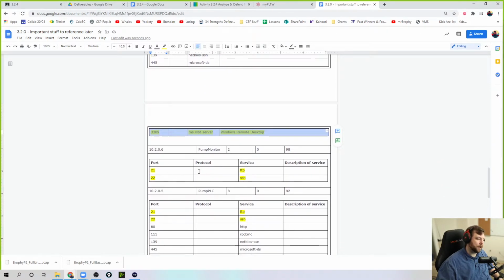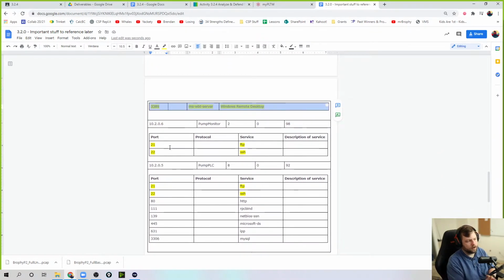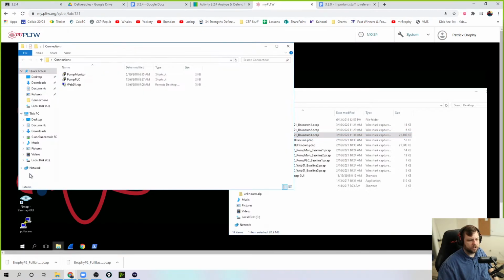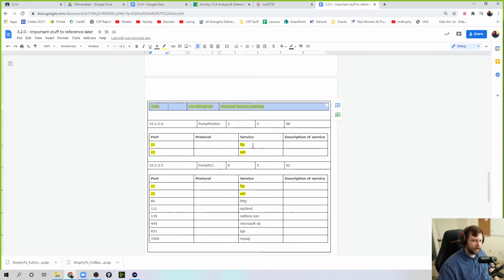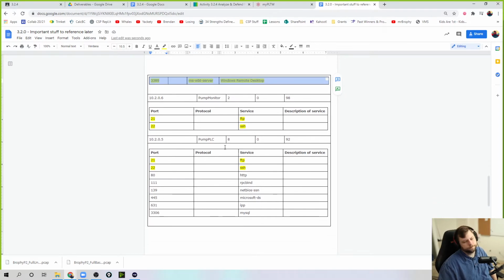Now, in Pump Monitor, there are 2 ports, and both are necessary because one is FTP and one's SSH. SSH is what we use to get into the Linux command line terminal stuff. PowerShell, or that connections thing. Remember, you click connections, and these are SSH. So those are important. And FTP is to actually transfer files to and from Pump Monitor.